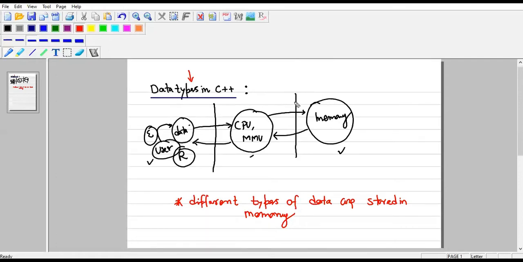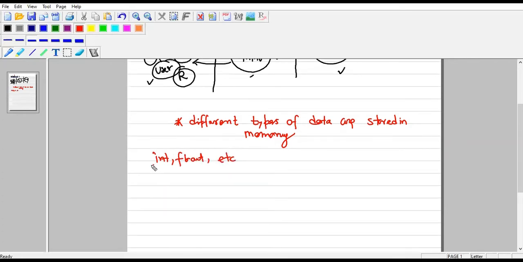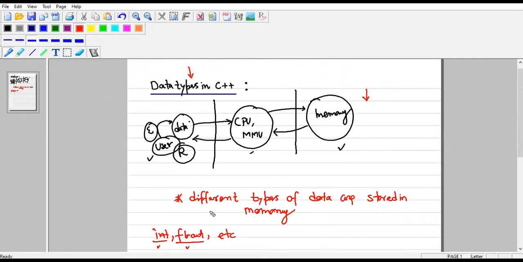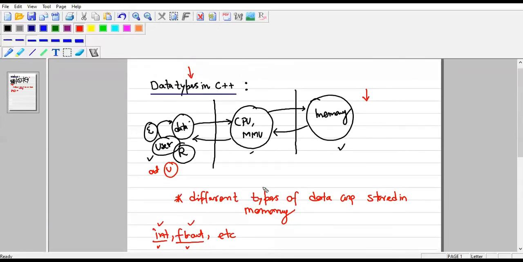Suppose we have heard about integer, float, all such kinds of data types, right? The compiler is saying that I understand something by integer, and I understand something different if I say it is a float. So somewhere in the memory, the meaning of this would also be different. If at the user's point of view it is an integer or a float, then at the memory side these things would also take different sizes. So we are going to discuss the different types of data stored in the memory. This is about the data types in C++.